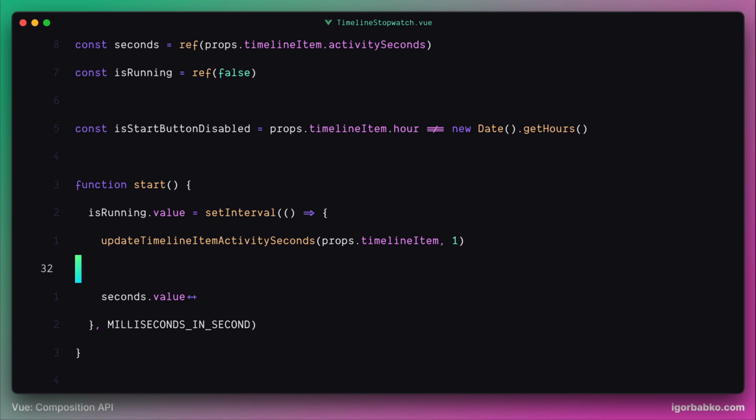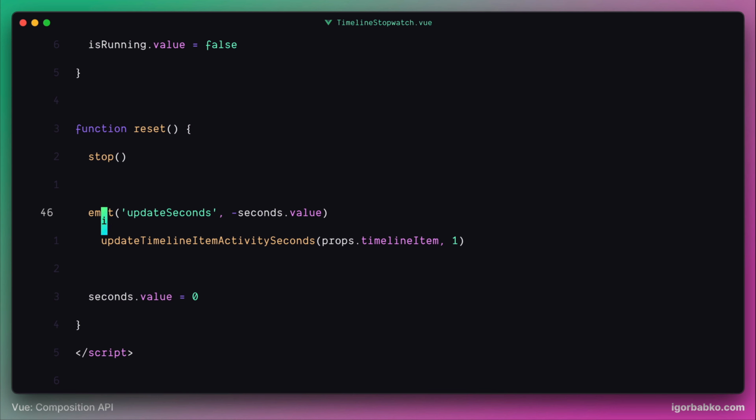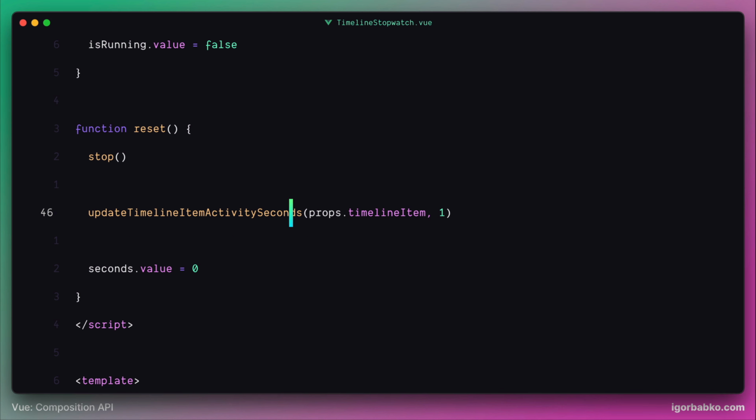Let's scroll down to reset function. In this function, we also fire this custom event. So let's replace this event with update timeline item activity seconds function call. But as we can see, as a second argument to this function call, we need to pass value of seconds reactive variable with a negative sign, like so.